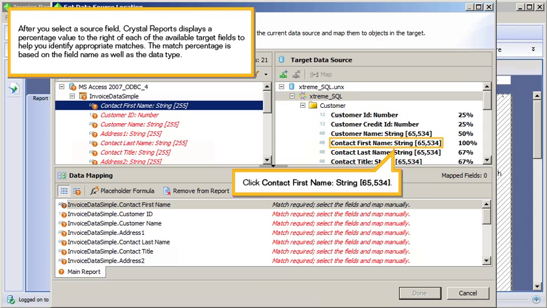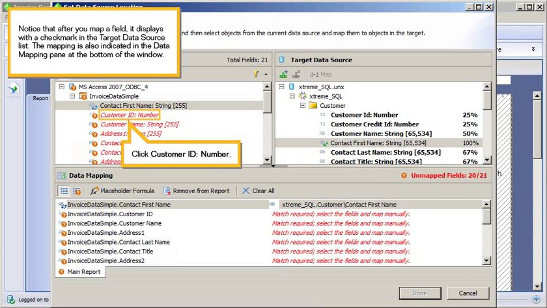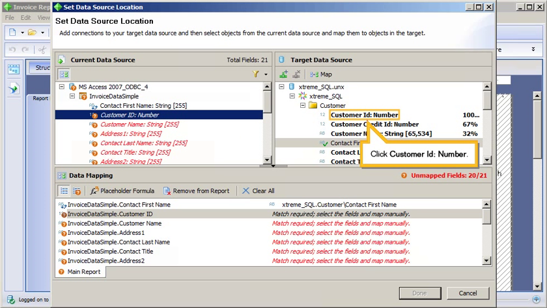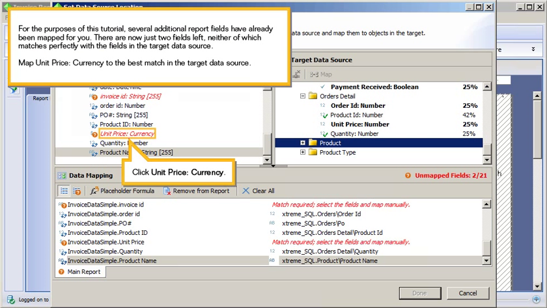Click Contact First Name String. Click Map. Notice that after you map a field, it displays with a check mark in the target data source list. The mapping is also indicated in the data mapping pane at the bottom of the window. Click Customer ID Number. Click Map. For the purposes of this tutorial, several additional report fields have already been mapped for you.